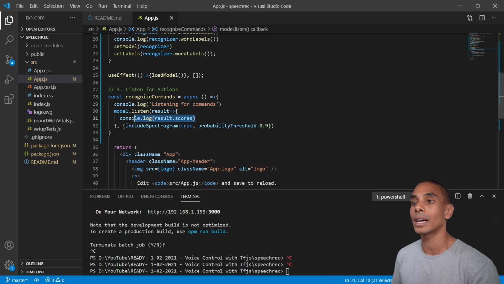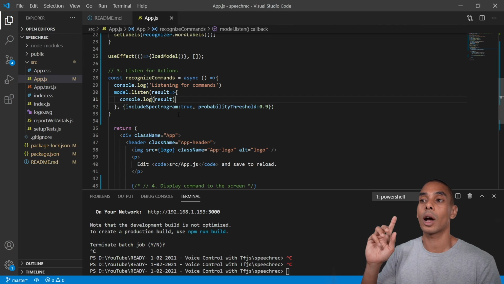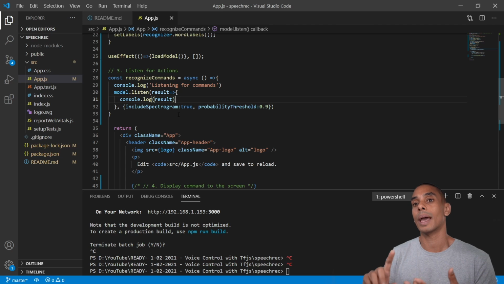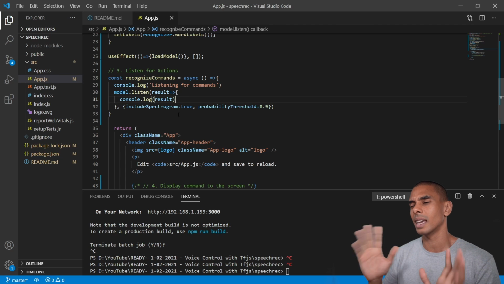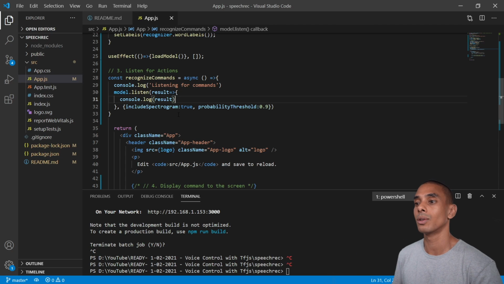So when we actually go and listen to our model and get a result, you're going to be able to get a bunch of different things. So let's actually console log out the whole result. Specifically, you're going to be able to get the result scores, the result spectrogram, and I think a couple of other things. But let's actually take a look at what this looks like.